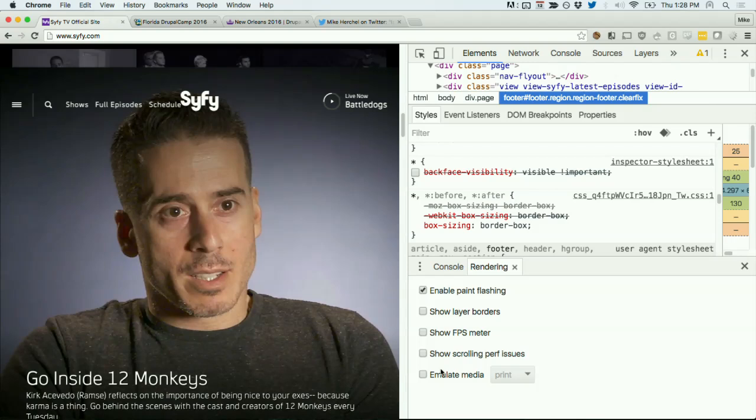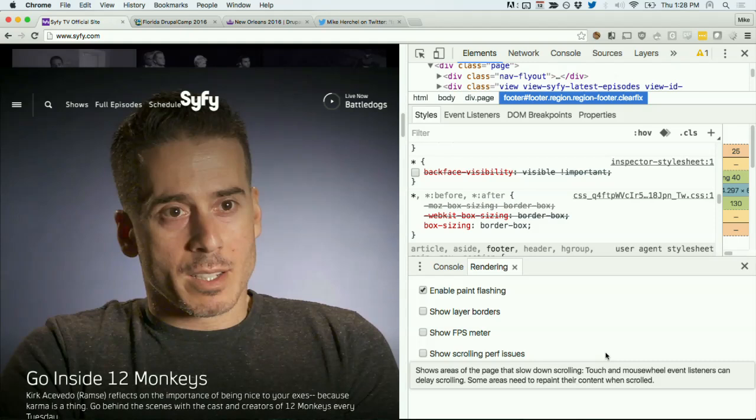So Adam Jimerson just told me what the show scrolling perf issues checkbox does. It'll put an orange highlight around layers that overlap, or if it thinks there's going to be some type of scrolling performance issue. So that's kind of neat.